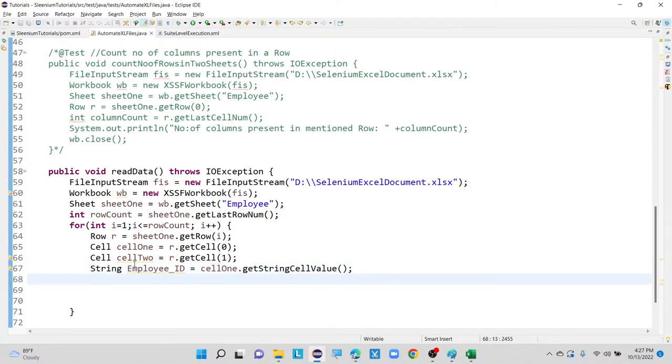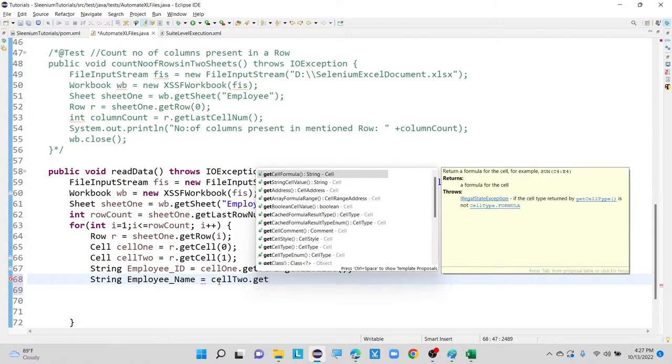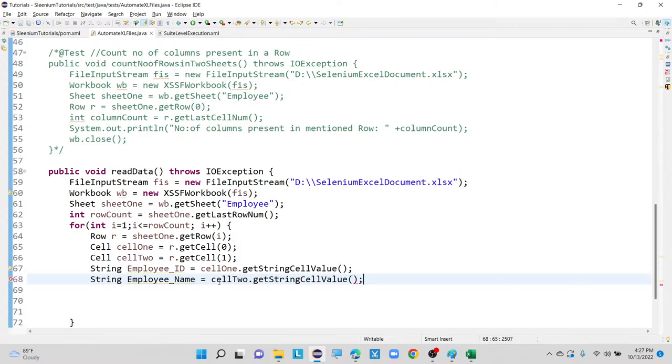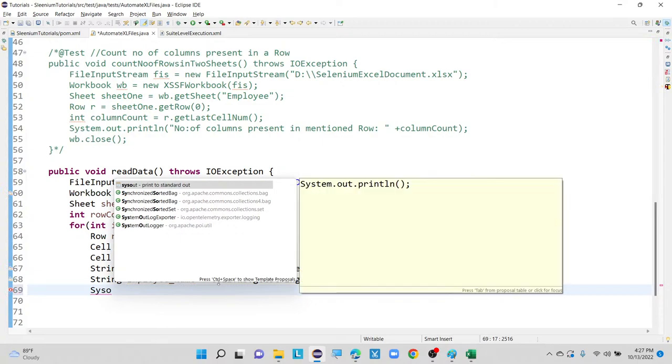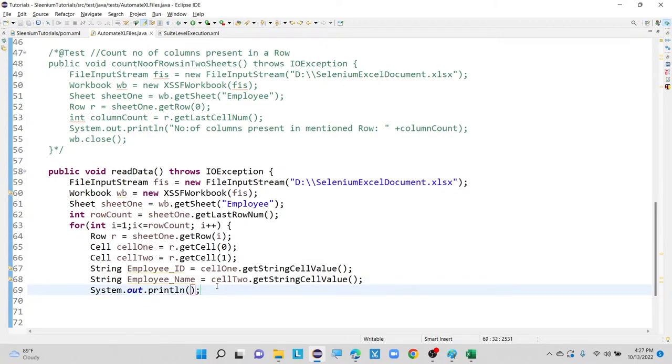Once that is done, what is our next column here? Employee name, right? So string employee name equals cell 2 dot get string cell value. Then I am printing here using the SYSO statement, that is employee ID. Oh sorry, I need to define it outside. Yes, employee ID, this is our column name, whatever data we have, we are getting that one, employee ID.